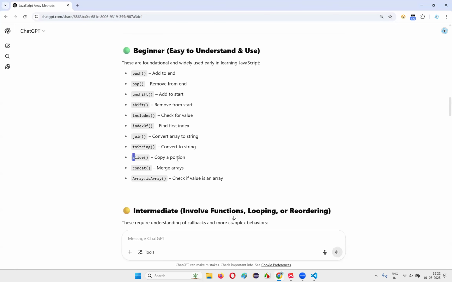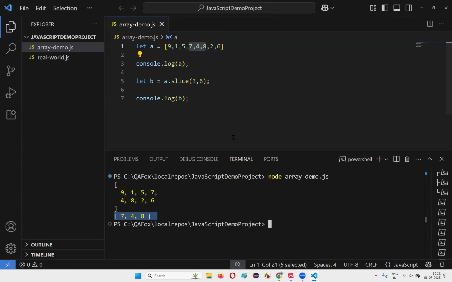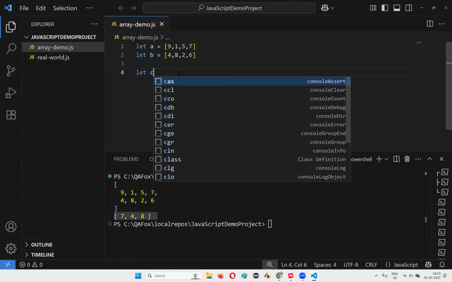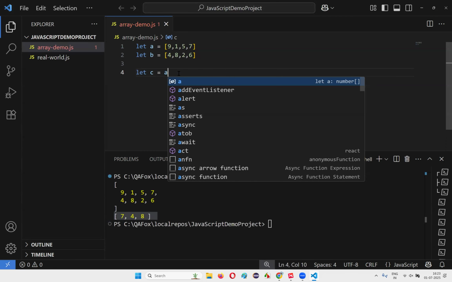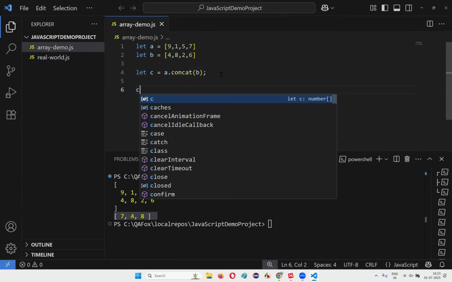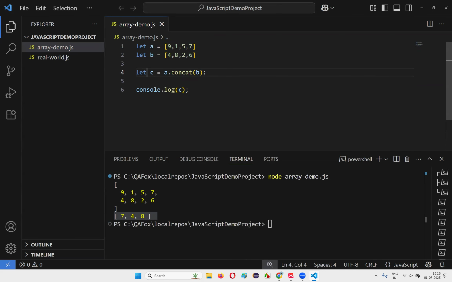That is slice. Then concat. Concat means merging the arrays. If you have two arrays and you want to merge them, for example, in one array, 9, 1, 5, 7 are there, and let b be another array where 4, 8, 2, 6 are there. There are 4 more elements in this array. Now I want to concat and merge these two arrays. Then what I can do? Let c is equal to a dot concat b, and then I'll print c.